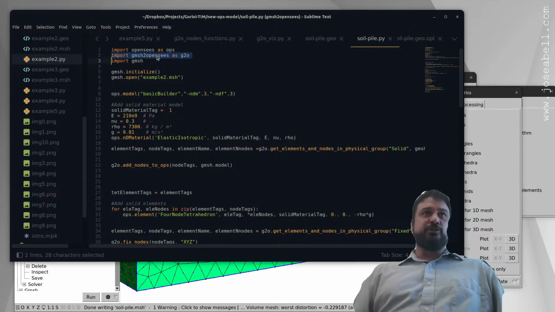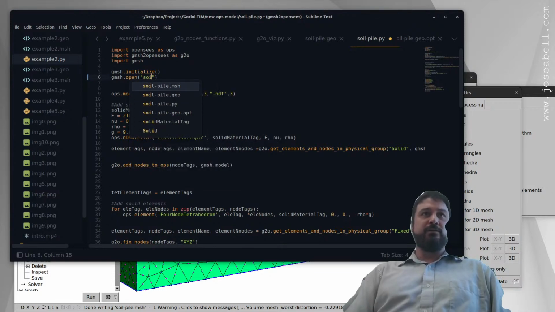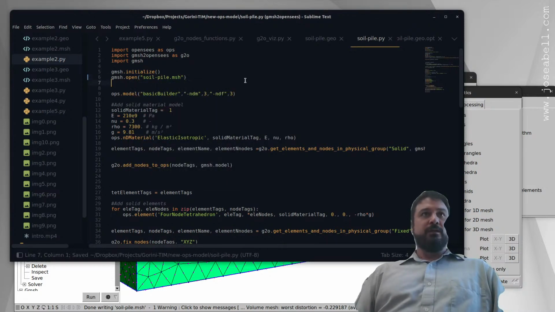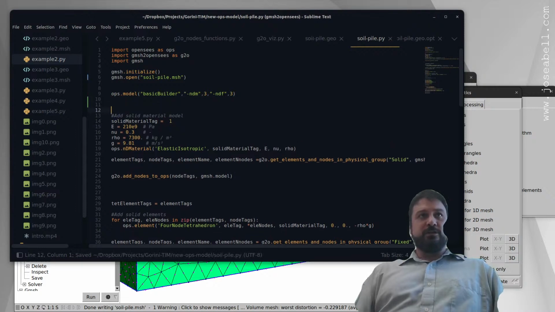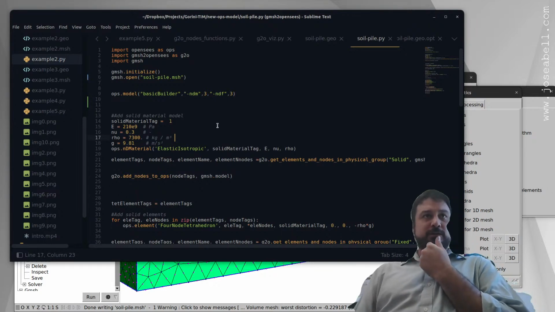I'm importing Gmsh to OpenSees, and I'm importing Gmsh, and I'm going to initialize the file that I just created. So it's going to be called soilpile.msh, like this, and I'm going to create a basic builder with 3 dimensions, 3 degrees of freedom, and we're going to start off with a single material model. This is set up for steel. Let's set it up for something closer to soil.